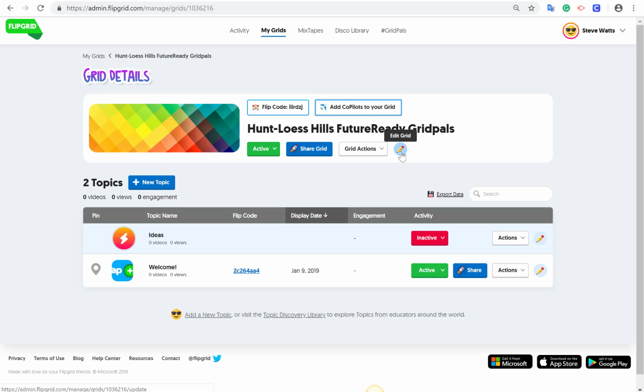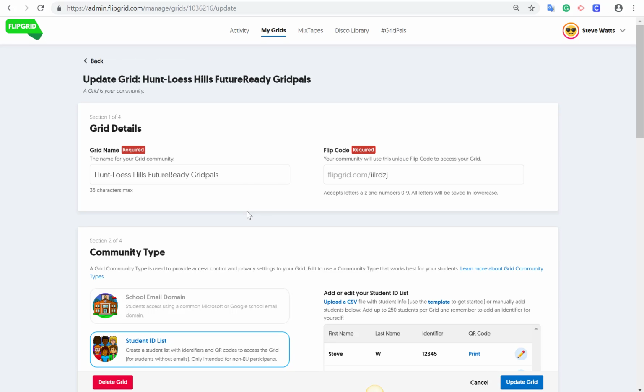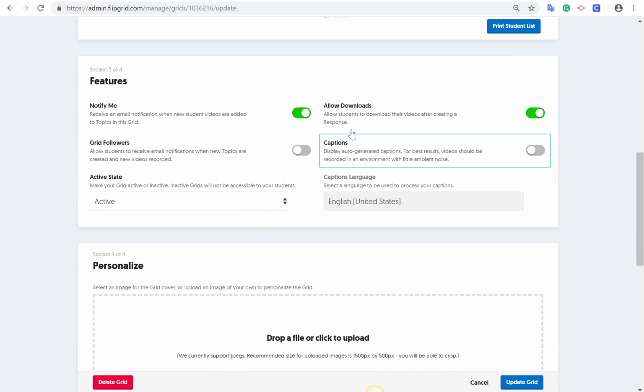Also on here, you can do some edits on your grid. You can decide if you want some notifications. Also, if you want students to be able to download. I don't necessarily know that they will need to do those things, but you can decide how much interaction you want, and if students can download these. Potentially they could download a video and upload it to a Seesaw or another application, but generally they don't necessarily need to do that.